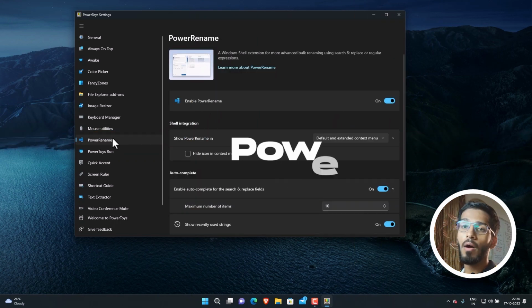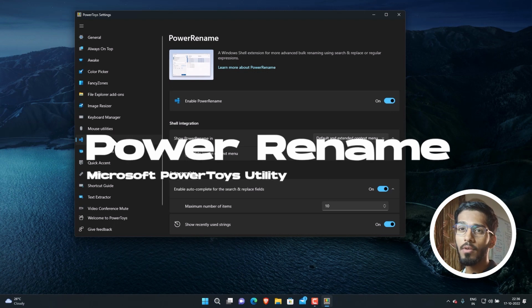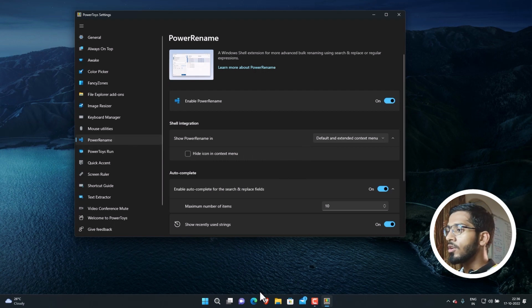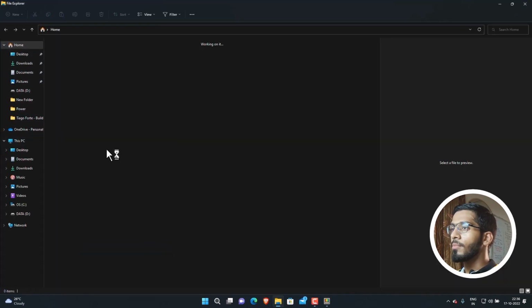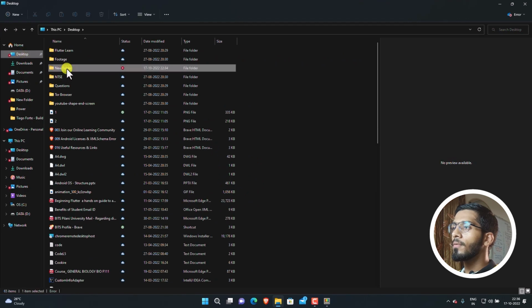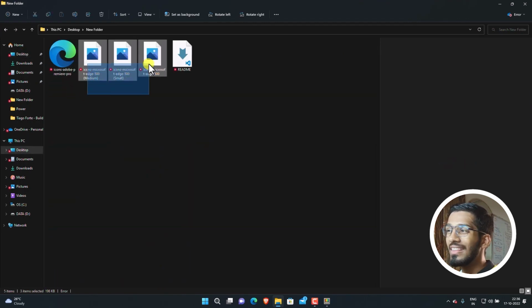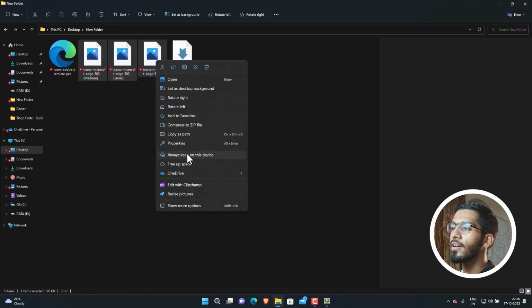Next up, we have PowerRename. If you want to rename a batch of files at once, then this is very handy. So if, for example, I go into any folder, now I need to replace the icons in these three files with, let's say, high res icons.